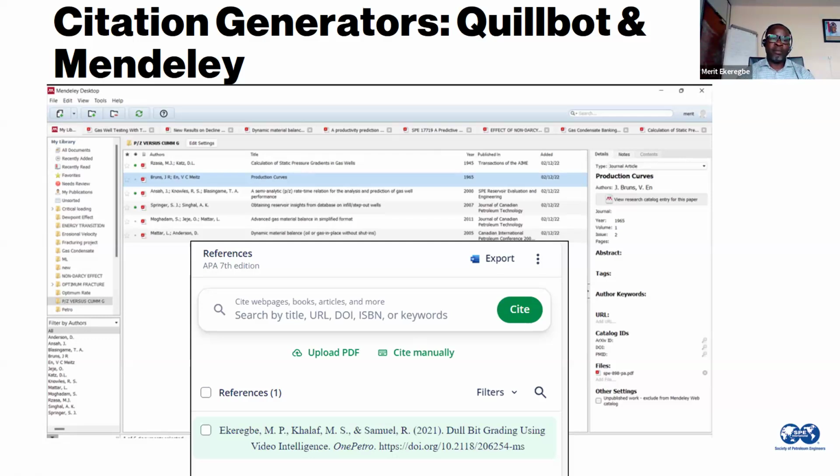So Quillbot automatically provides whatever citation style or referencing style that you need, and it will insert it in your references. In Mendeley, I find Mendeley quite interesting and more performance enhancing, in that it gives you room to do some resource management.